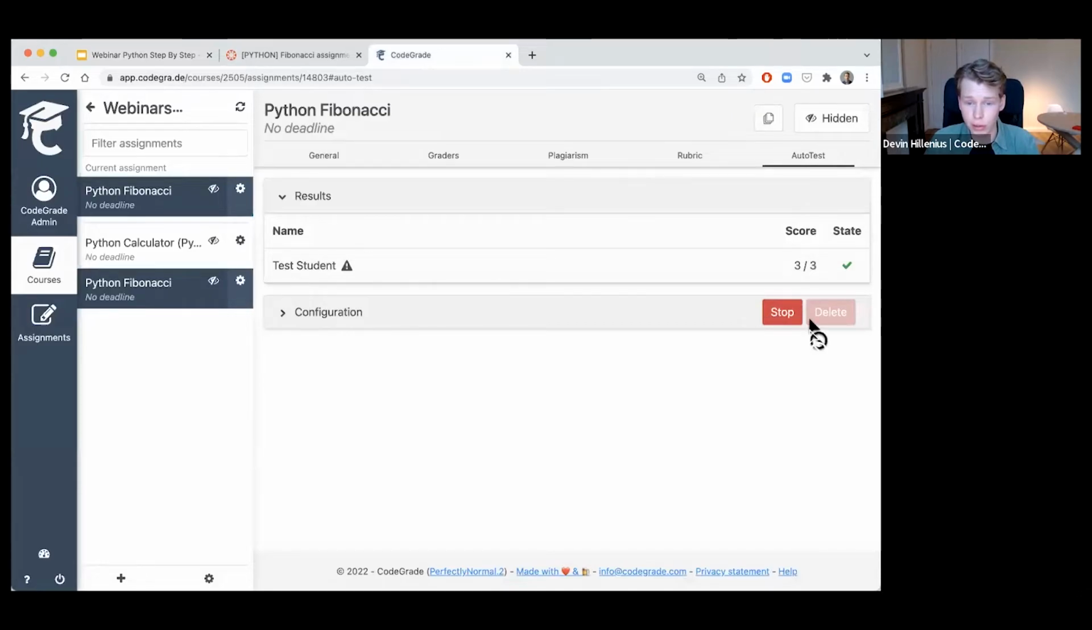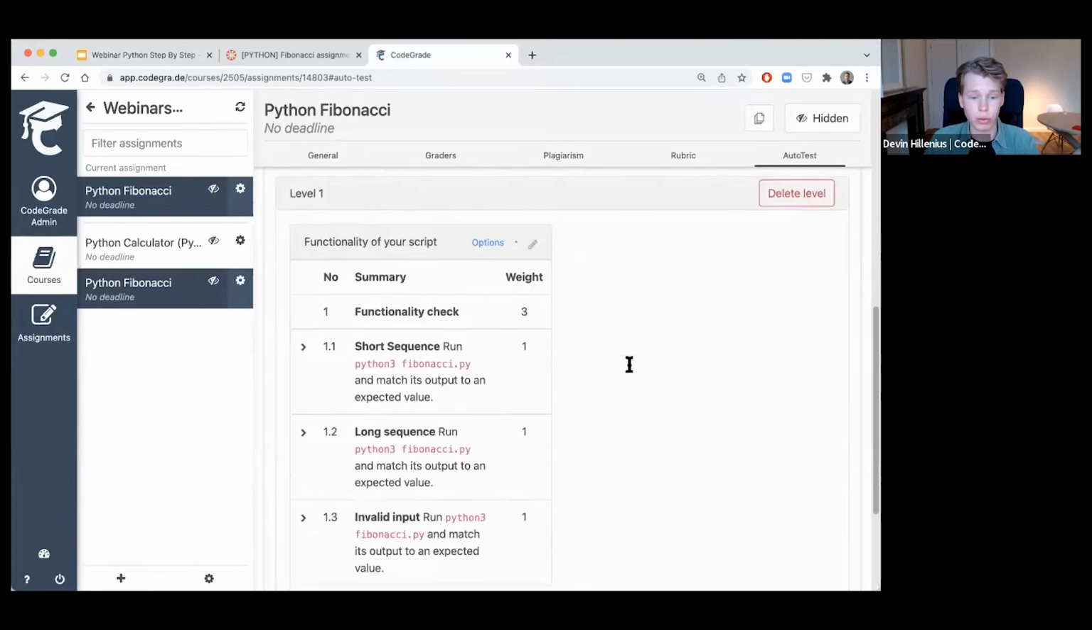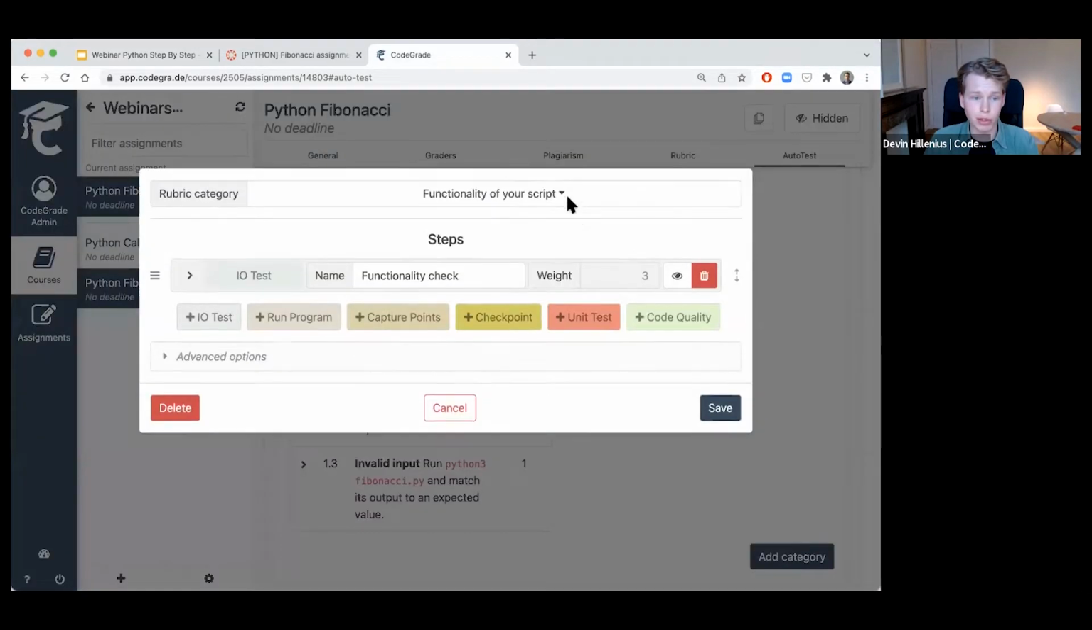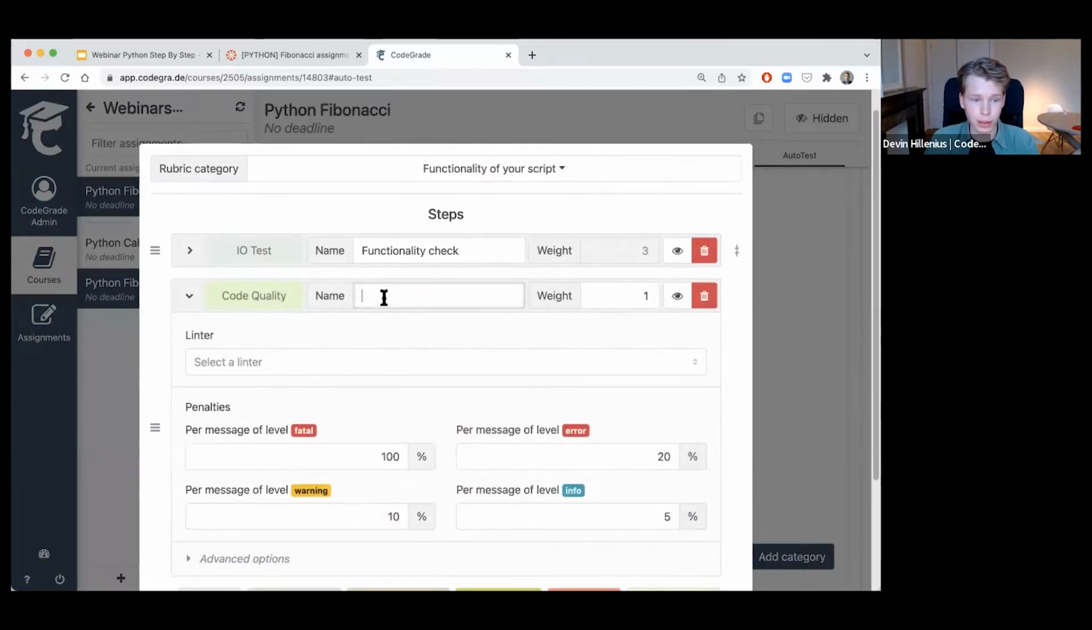Luckily, that's very easy. So let's stop the AutoTest so we can start editing it. And if we scroll down, in this case, let me just add it to this rubric category. Now we add a code quality step right here. And let's give the name.